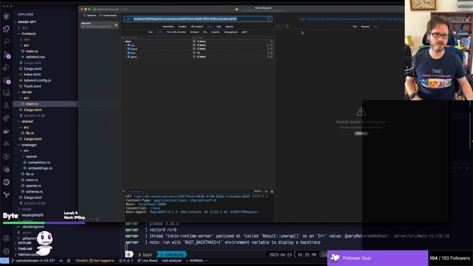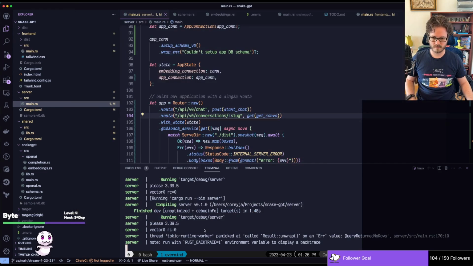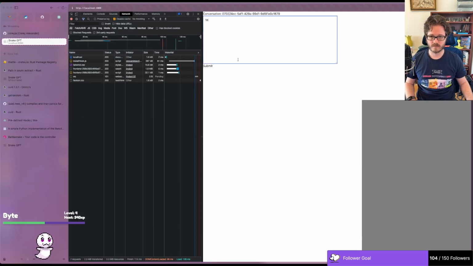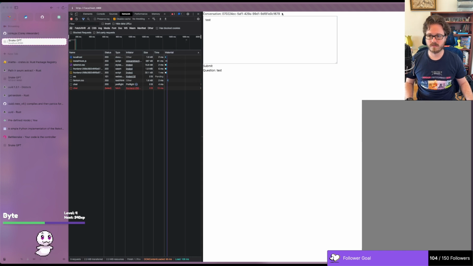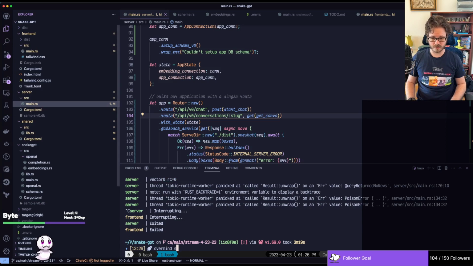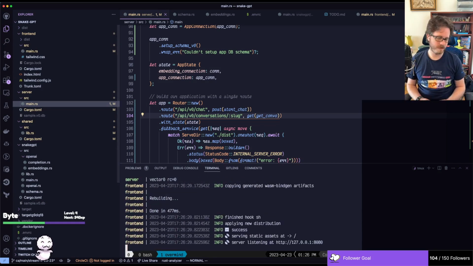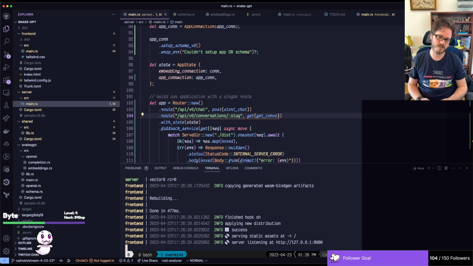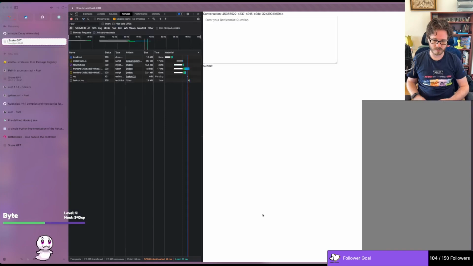3000 is where... query returned no rows. Okay, perfect. But that's actually kind of what I expected. Because if we... poisoned, got it. Oh, that's fun. Because of the mutex, if I fail one of these, the mutex gets poisoned. I should probably just replace that with parking_lot then. I don't want to poison a mutex ever.